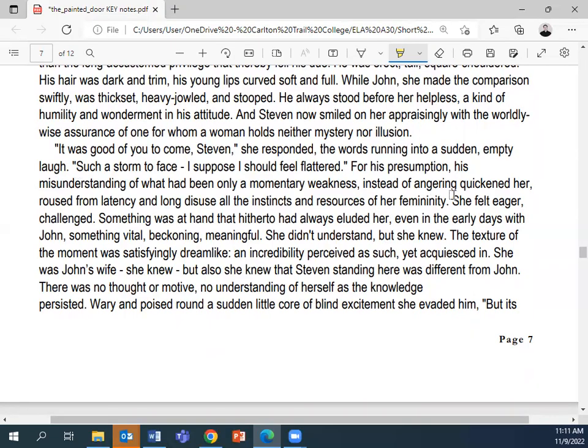So those last few sentences, it's talking about her femininity, right? She's eager, she's challenged. There's something that's eluded her, something she hasn't had before. What's she feeling? She's horny. Well, that's one way of putting it, right? That's just it. She feels wanted, and she feels attracted to someone else. She's not attracted to John. She's attracted to someone else here.